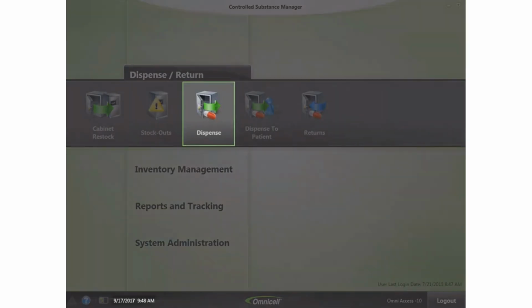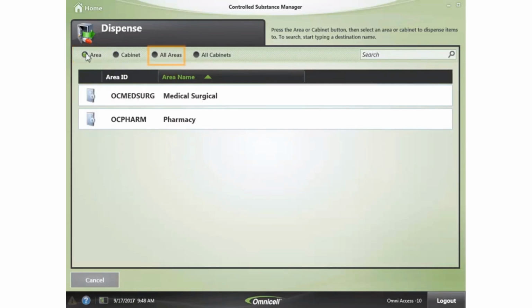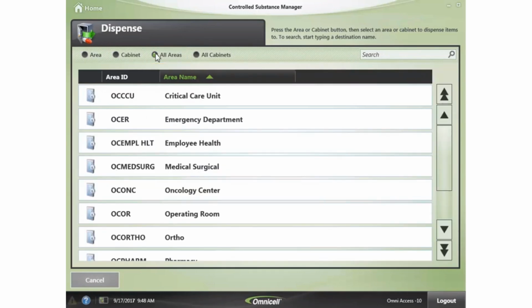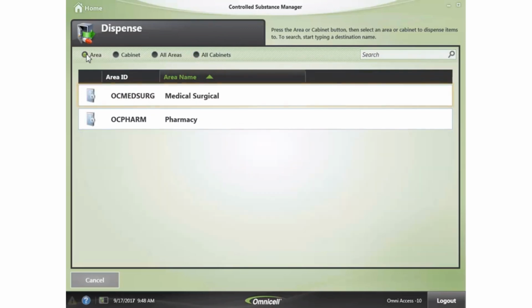Let's start by selecting Dispense from the Dispense Return screen. You can dispense to cabinets that are routinely served by CSM by selecting Cabinet. Select Area to dispense to areas in the hospital routinely served by CSM. Select All Areas to dispense to any area within the OmniCell database. And lastly, select All Cabinets to dispense to any cabinet within the OmniCell database. Let's select an area.